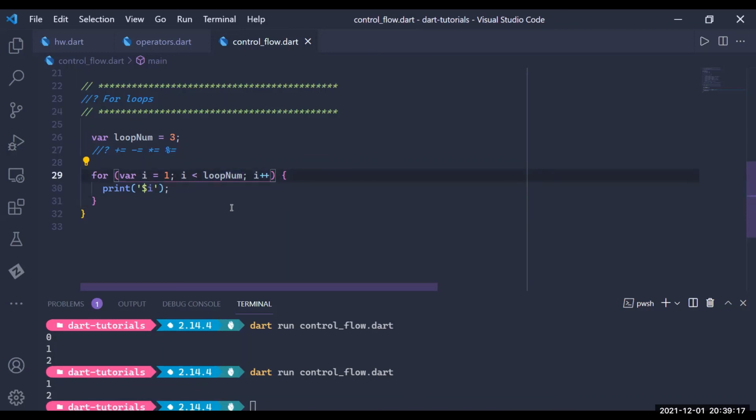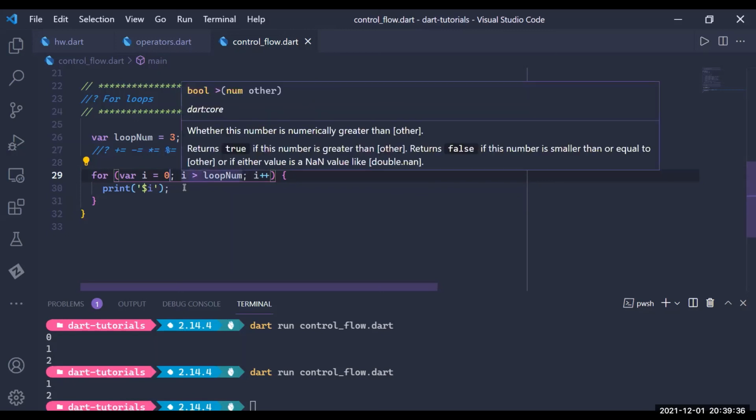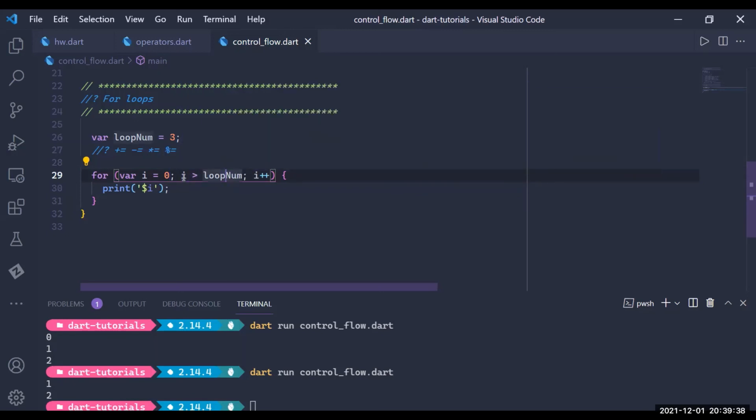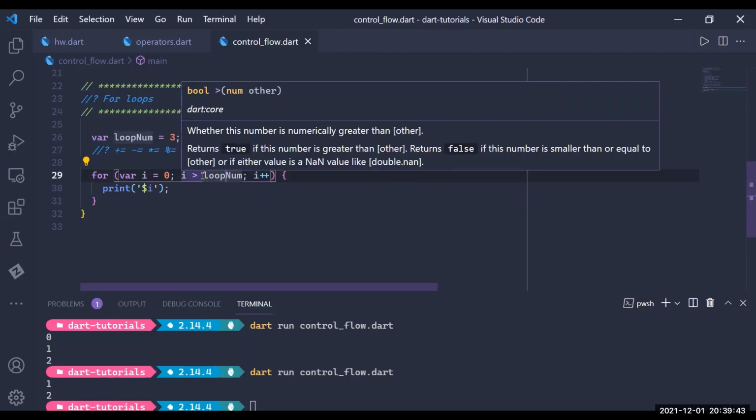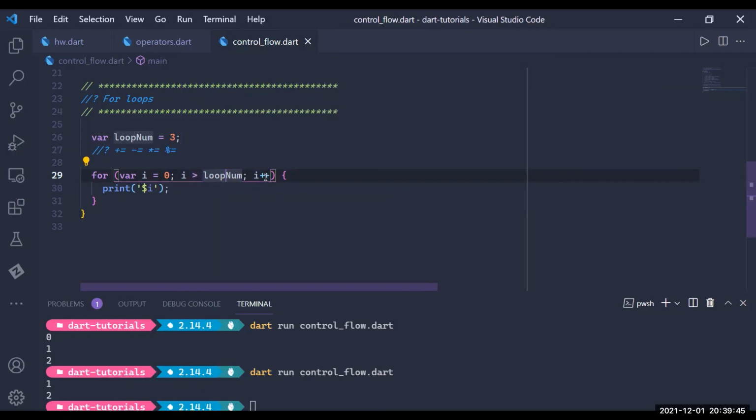For instance, here, let me say if I is greater than loop num. Let's follow this clinically. We are checking now. Sorry, let's start from 0 again. I is 0. Now checking, is 0 greater than loop num? Loop num is 3. Is 0 greater than loop num? No. So it increments I. So now I will be 1. It will print I. It will print 0. It will print 1.